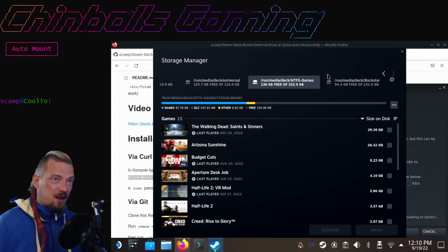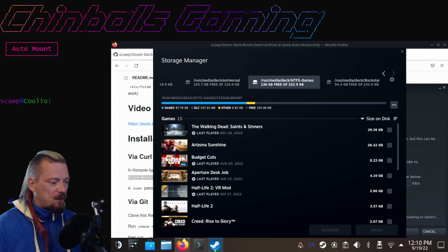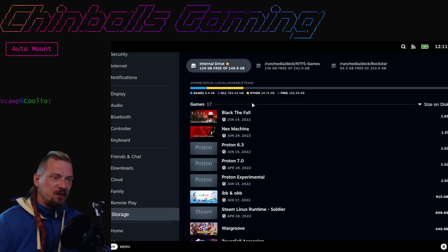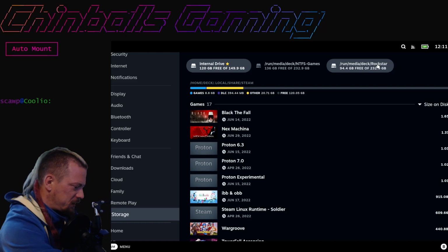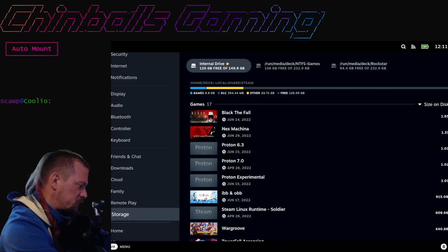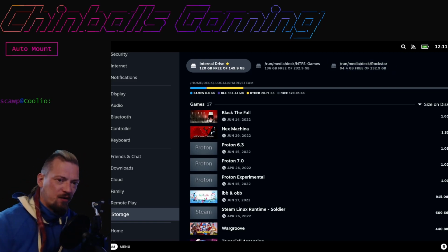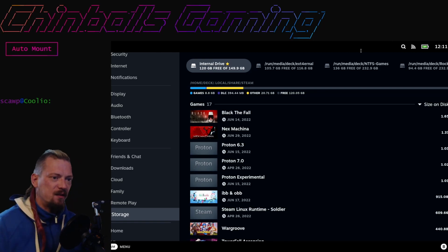I will now restart the Deck. It will all work in game mode as well. I've just rebooted into gaming mode, and as you can see, my NTFS drive has been detected, and so has the other partition with my Rockstar games on. My ext4 drive is not plugged in at the moment. I am now going to plug that in, and you will see that it will auto mount and auto add to my Steam library. And there it is.